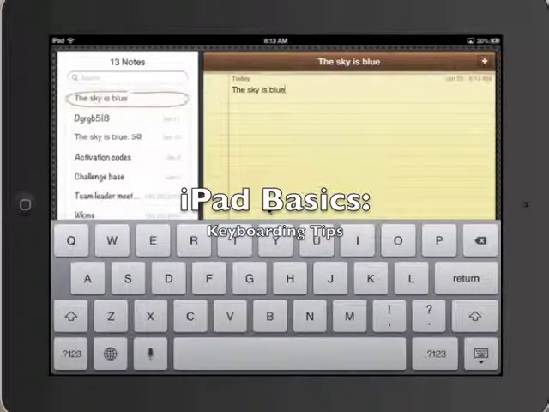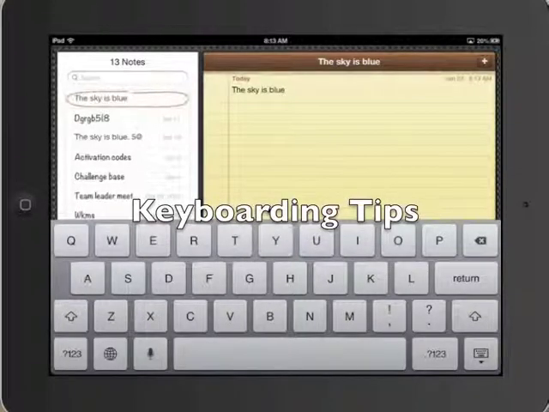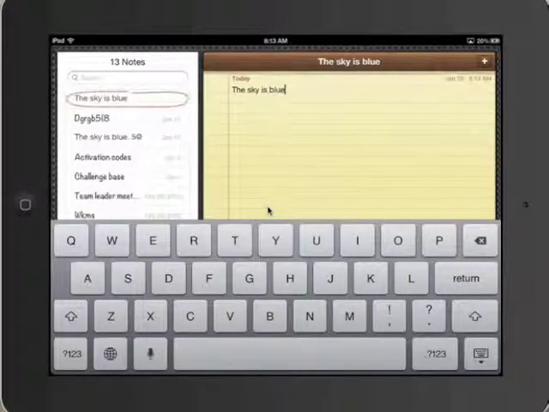Our category today is iPad Basics, and our focus is going to be keyboarding tips. So let's get started. The first tip I want to show you is an easy one that most people probably know. And just so you know, all of these tips will work anytime you use the regular keyboard on your iPad.